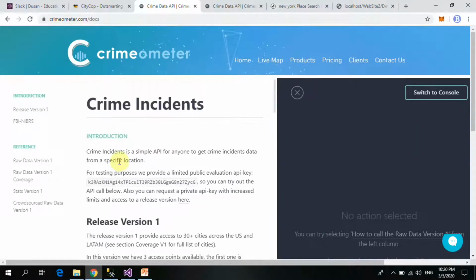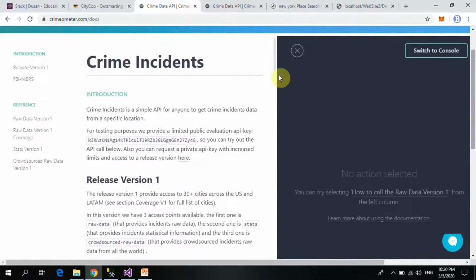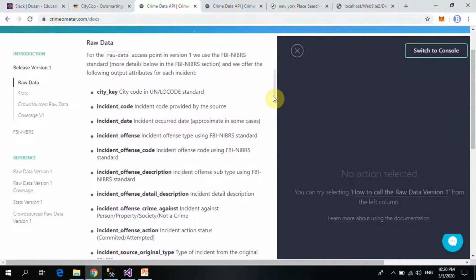Good. So here's the documentation. You can just go through. Now for this documentation we have raw data version 1, raw data version 1 coverage, statistics version 1, crowdsourced raw data version 1. Now we're going to focus on raw data version 1 for now, and try to get information about that. But anyway, you can still read these just to have an overview of what's happening here.